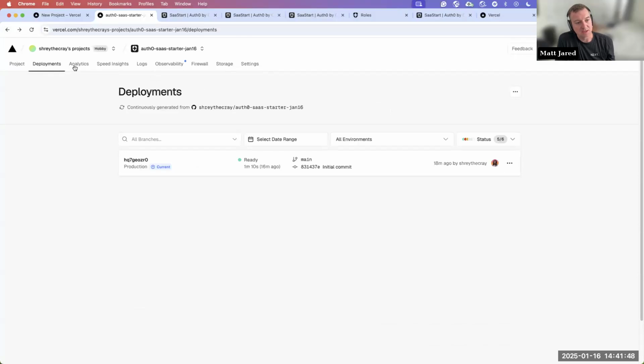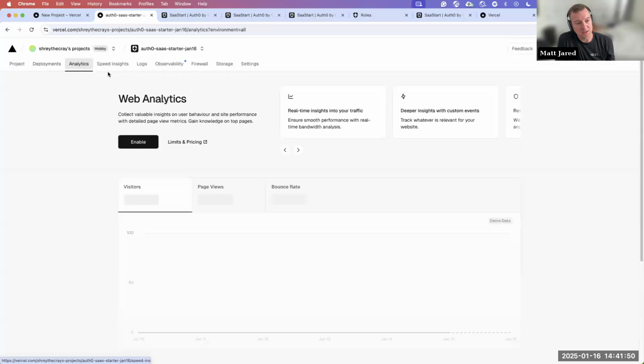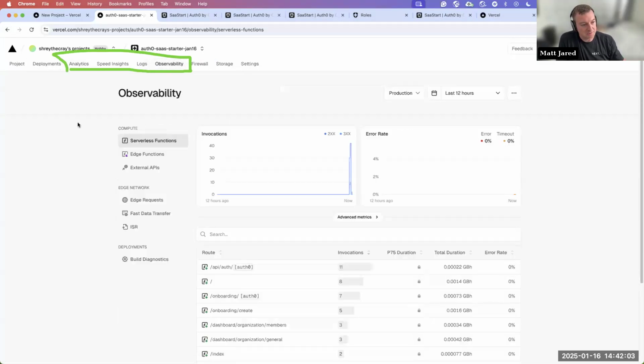Analytics and speed insights, logs and observability. We don't have to click into any of these. This is something that we would have to enable. These are more for our observability suite, for folks who want to say, okay, how many visitors are coming in through here? What am I doing on this? How many folks are clicking my Auth0 button, whatever it might be.